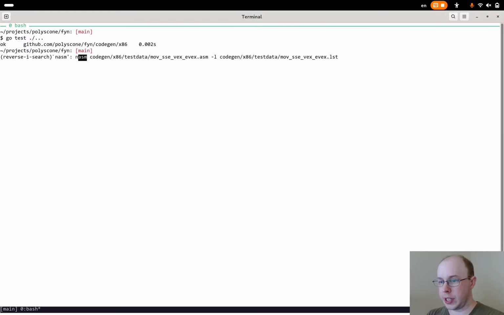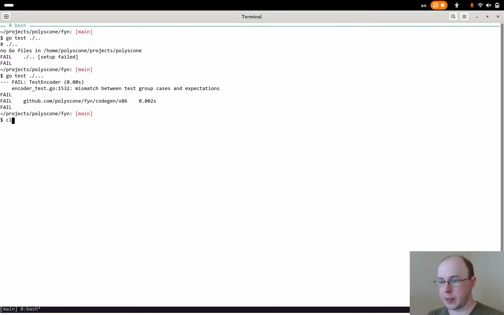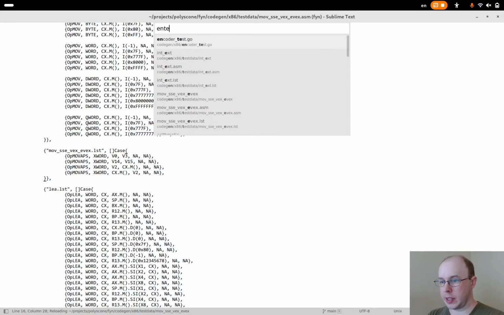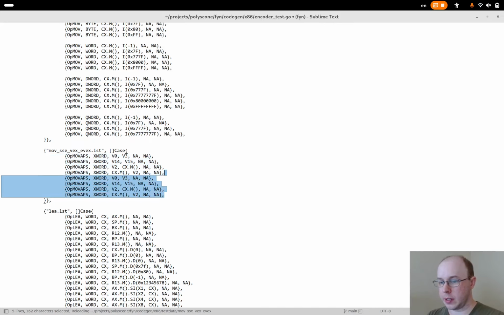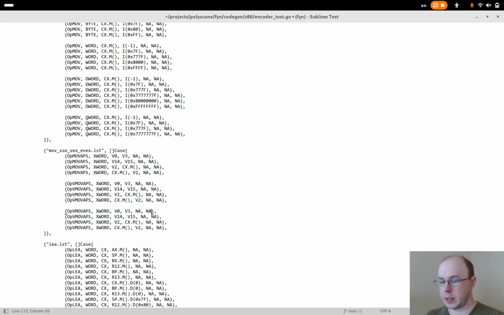So let's just regenerate this listing file. This should completely fail. Yeah, mismatch. So encoder test, we'll just take this existing test. This is now going to be op VMOVAPS, that's the only difference here. And then we'll take these and change this. Instead of X word, this will now be Y word.